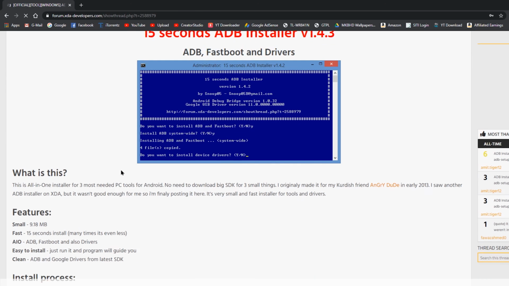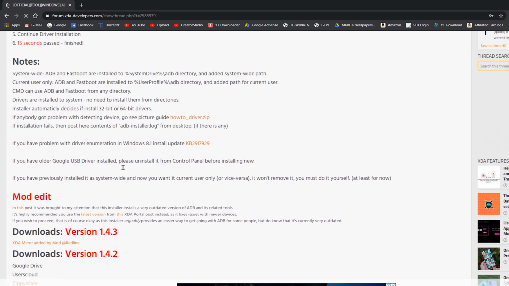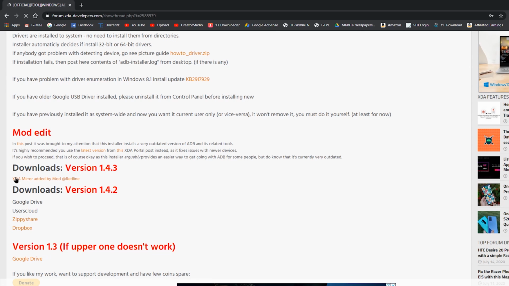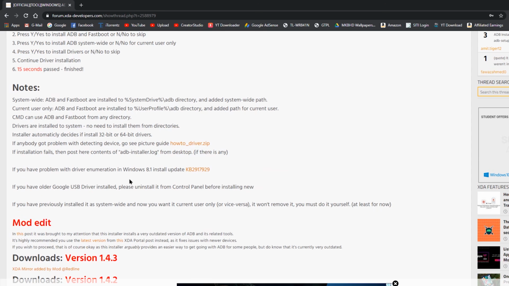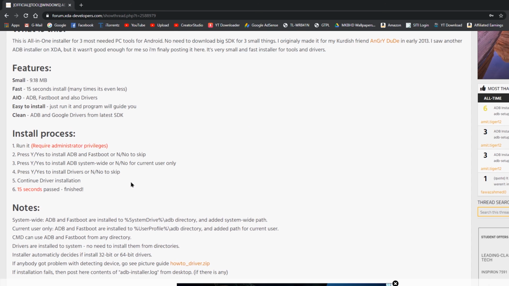After you have unlocked the bootloader, you need to install the universal ADB drivers in case something does not get recognized on your PC. So go to that XDA thread and just download the latest version. As you can see, to install this ADB driver on your PC, you just need to run that ADB driver application, and just type Y and press enter 3 times. After that you will have your universal ADB driver installed, and restart your PC once in case something does not work.